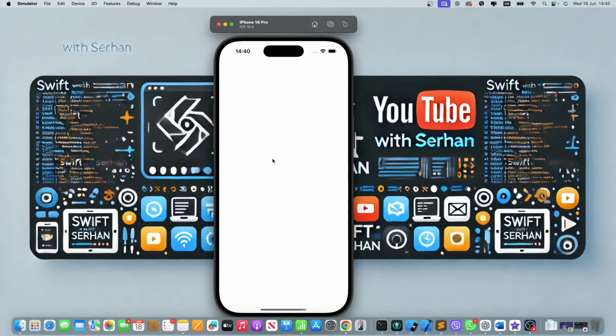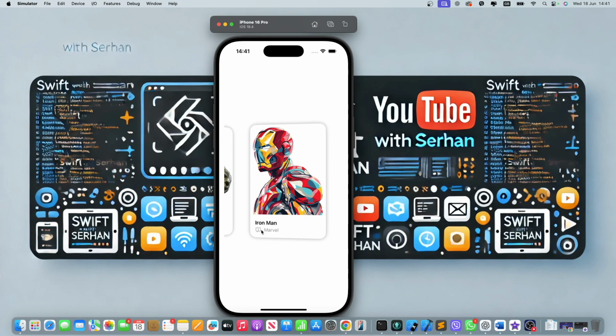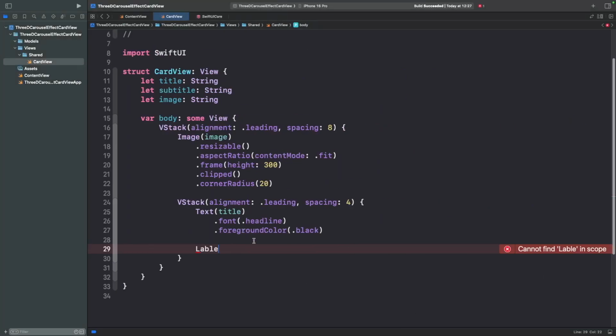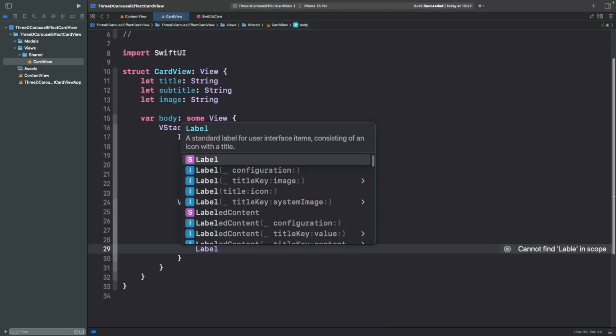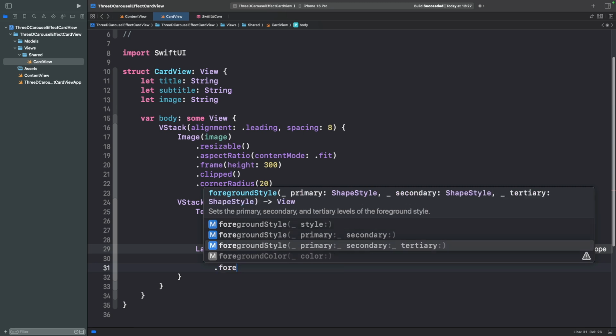Let me run the application to see. Since it is running now, you see we have the character name and then the info icon and from which side it is, like Marvel, DC, and etc. So it's gonna be label. We are going to include the subtitle with the system image info.bubble. Okay, and we will be giving a font of subheadline, and also foreground color will be gray.